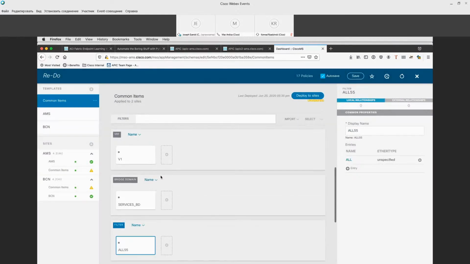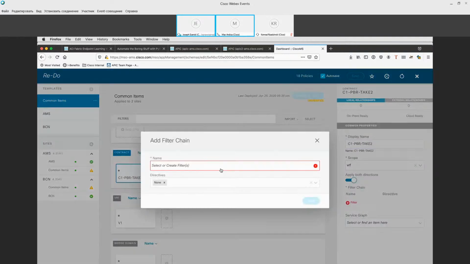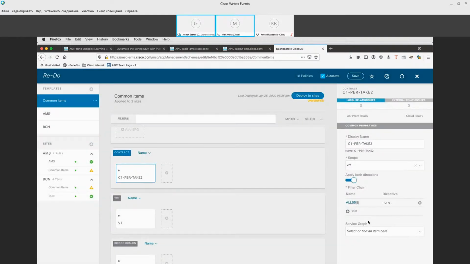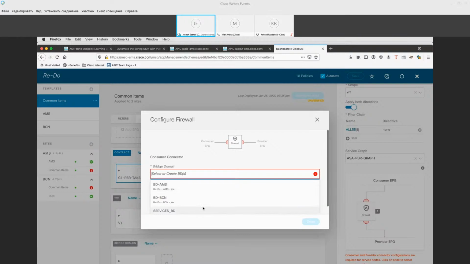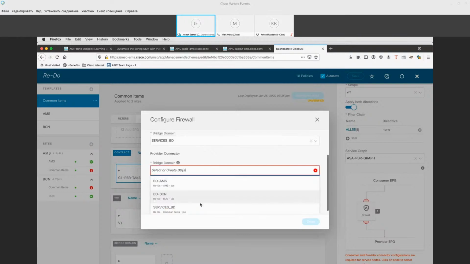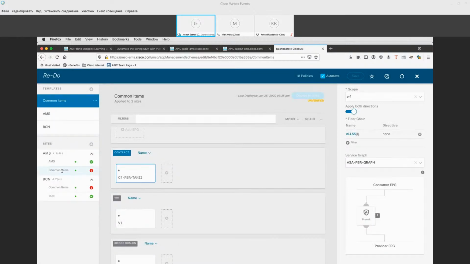Create a filter for everything. We'll create a contract here, and we'll call this C1 PBR. Take 2. And by the way, that filter for everything means that you want to redirect everything to the firewall once you attach the service graph to the contract, right? Yep. So here we are back to applying the service graph. We'll click here. We set up our services BD, and done. We have our little red marks here.